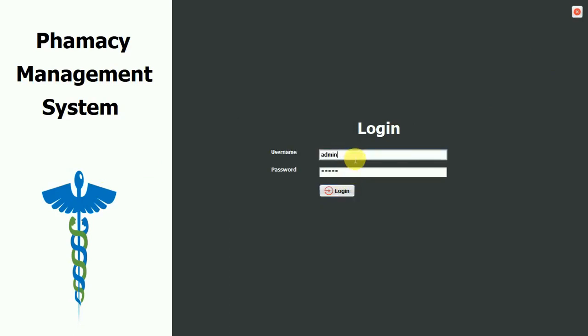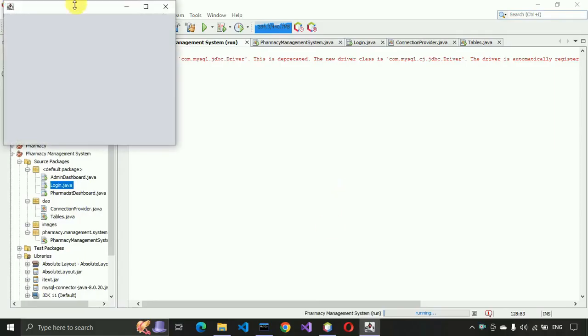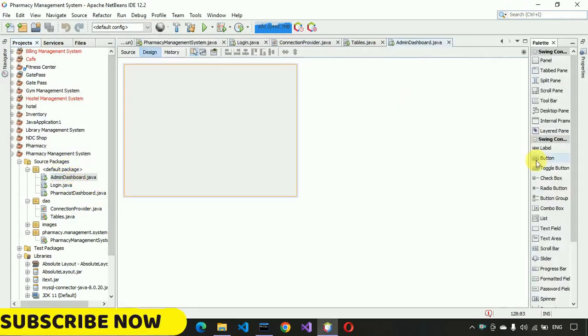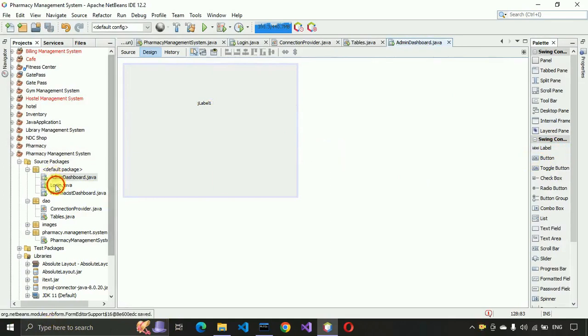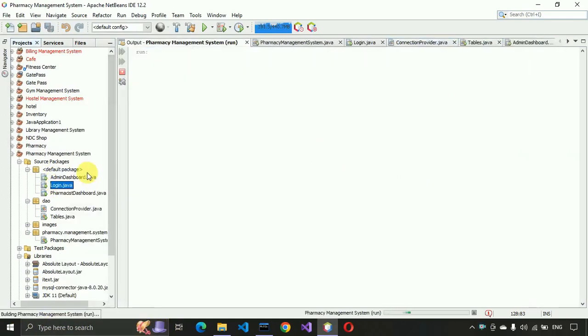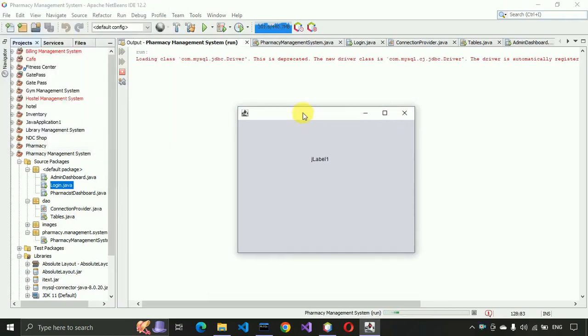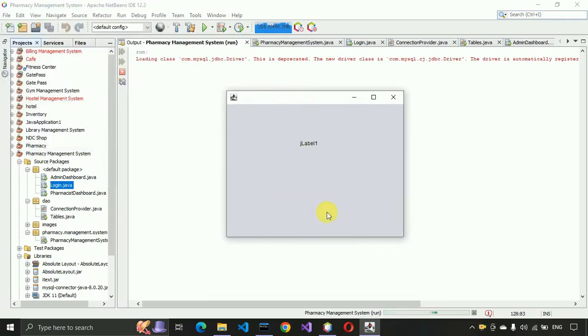If I delete this one and click on login, you can see we are able to route to some page which is blank. It might be the admin dashboard or pharmacist dashboard. So for testing purposes, let's put a label over here and save this, and let's run it again and try to log in once more. Admin, and I'm going to write the password admin and then click on login. You can see we are able to route to the admin dashboard. It means that it's working fine as expected.